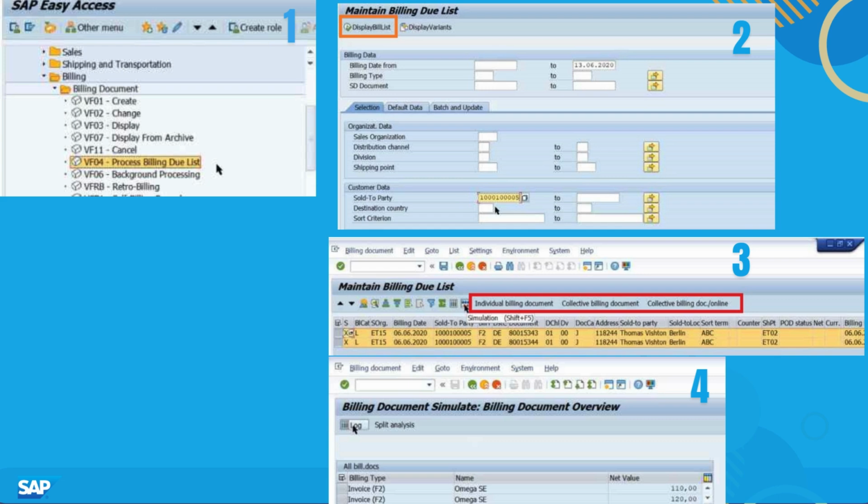Transaction VF06, background processing. Automate invoices with batch jobs. VF06 enables automated invoice creation in batch mode. This method is ideal for high-volume billing environments, where invoices are generated periodically without manual intervention.